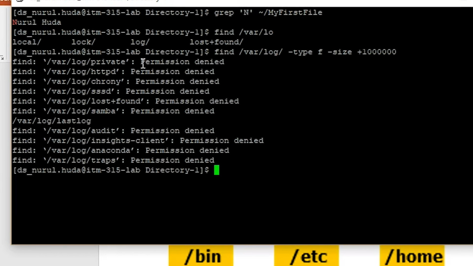Now the result shows permission denied, and there are some folders in the log folder. There are some subfolders such as private and HTTP, and it did try to go into those folders as subfolders to find files that are more than 1 megabyte. But it could not go into there because permission was denied. Also, no files are found in the log folder that have more than 1 megabyte in size.